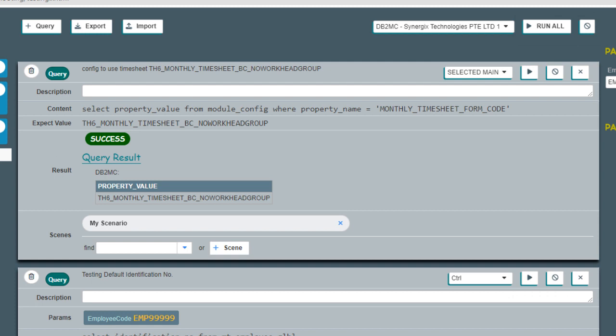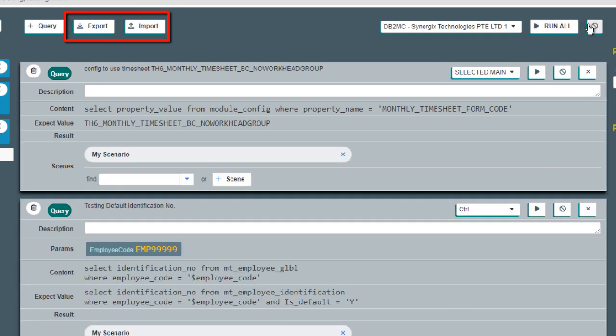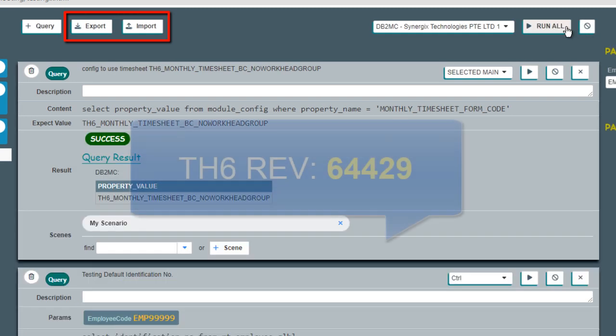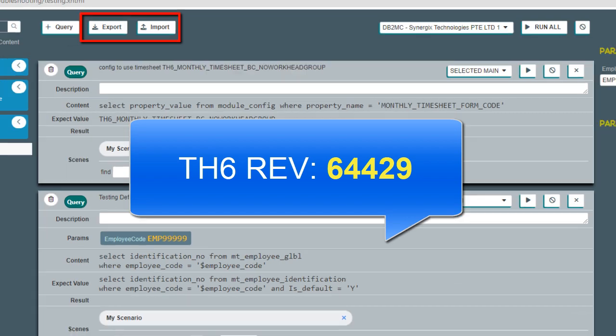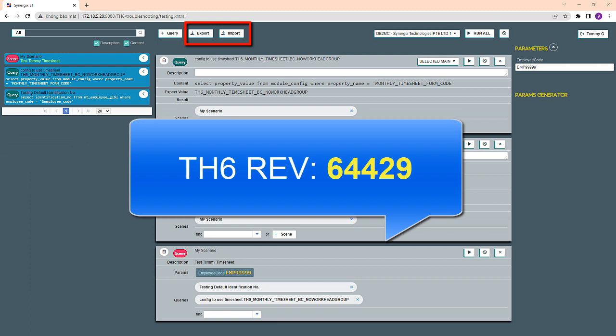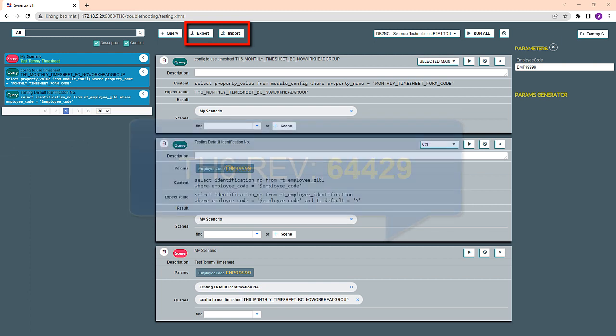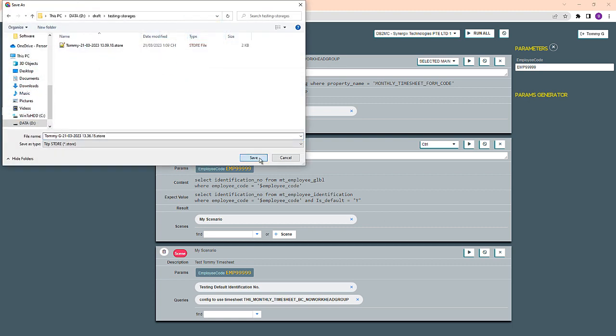Okay, now assume that you have tested everything on trunk and you want to copy those queries to another server. What can you do? This time, use the export and import buttons. Firstly, you need to ensure that the server you want to copy to has deployed TS6 revision greater than or equal to 64429. Next, I will try to copy what I have done on this trunk to my local, which is Tommy. Click export, then save the exported file.